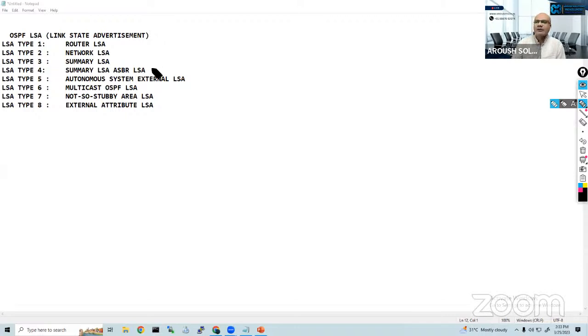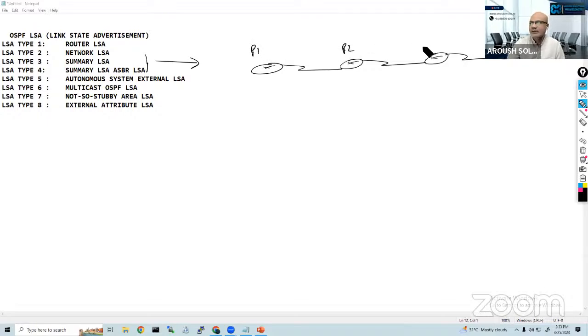Now I'm talking about your LSA 3 and 4. How is this going to work? Say for example, this is my router 1, 2, 3 and 4. Imagine four routers are connected. This is my R1, this is my R2, this is my R3, and this is my R4.